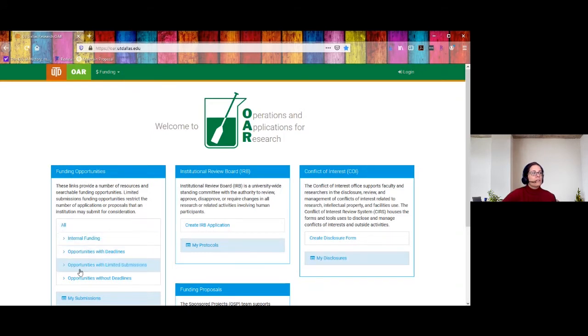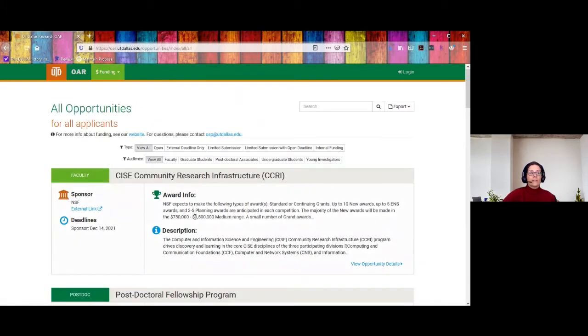So if you'll notice, there are some menu items right here. There are also menu items up the top that are the exact same thing. So whichever you're comfortable with, you can use. So I'm just going to click on all opportunities, which takes us to everything that is in the portal.